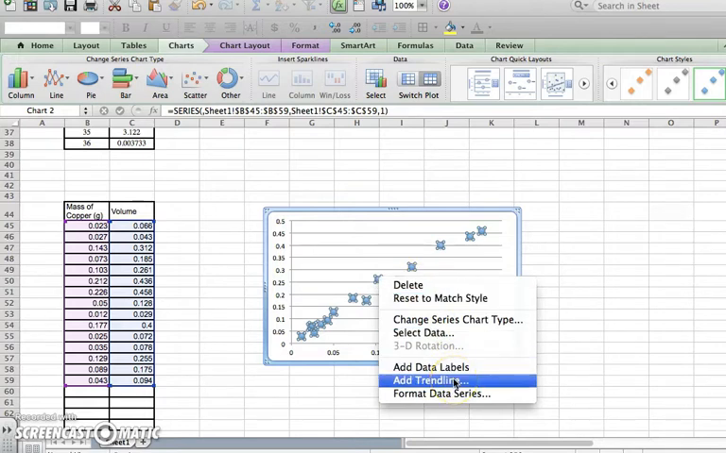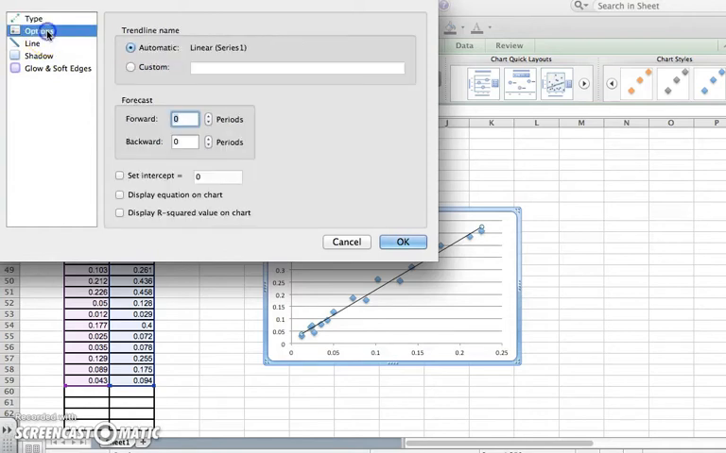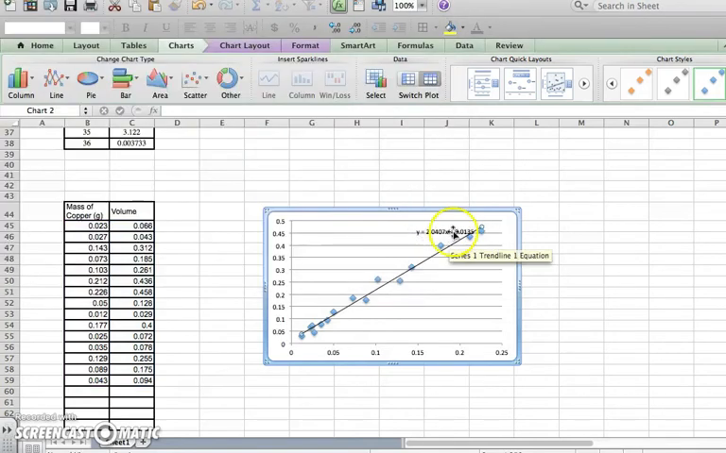And you're looking for the spot that says Add Trend Line. So you click on that, and then you get these boxes over here, these choices. You want to pick Options, and then Display Equation on Chart. So it's going to put the best fit line on my chart. And I say OK, and there it is. Okay, now I have my equation of my line. Y is 2.04x. So I've got my slope and my y-intercept.